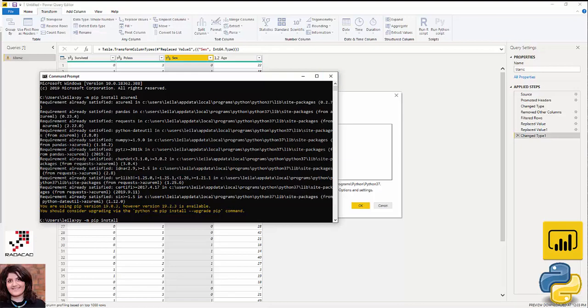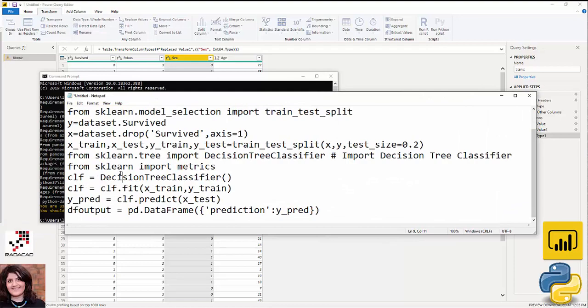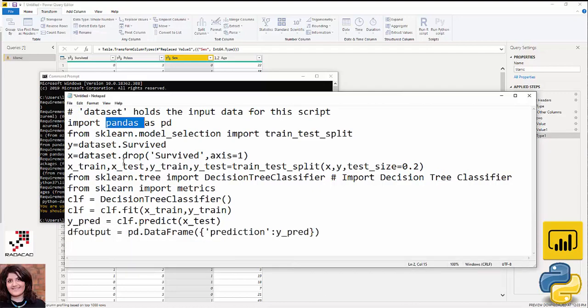The list of packages that I need for this scenario: one of them is sklearn model_selection, that's for splitting and training. The other one that I need is DecisionTreeClassifier, so you need to import that one. They are part of sklearn, and also pandas. Of course I need pandas for data transformation. You see that I do most of the data transformation using Power BI.